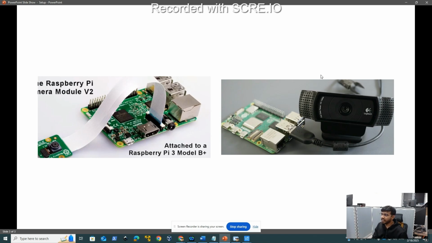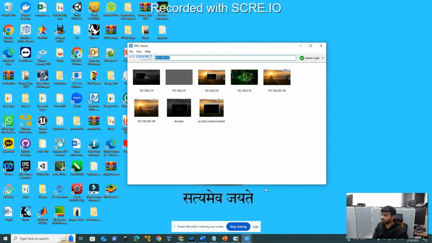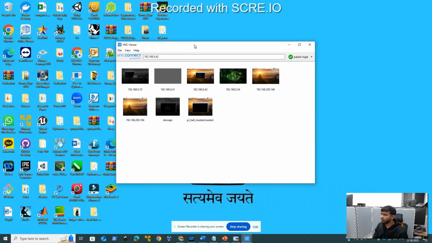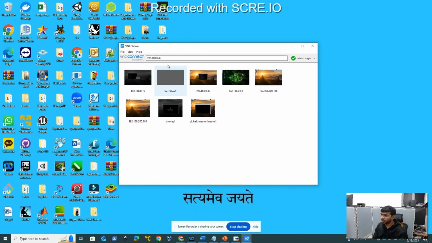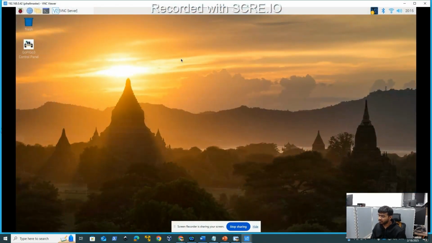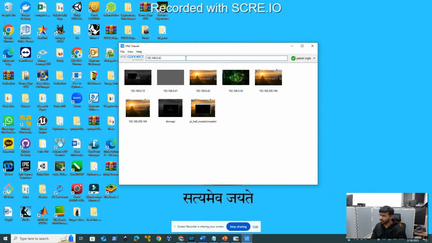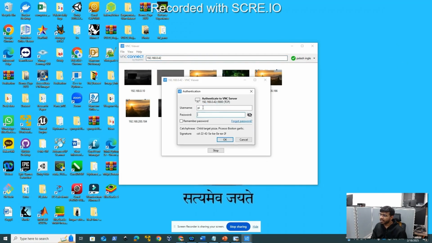Okay, so let's start with the practicals. We will again be using the VNC Viewer in order to connect with our Raspberry Pi. Just enter your IP address here, and it will ask you for the authentication. In my case, I'm not saving the password, but you can just click on remember password, and then there is no need for you to perform this authentication of the VNC server again and again.